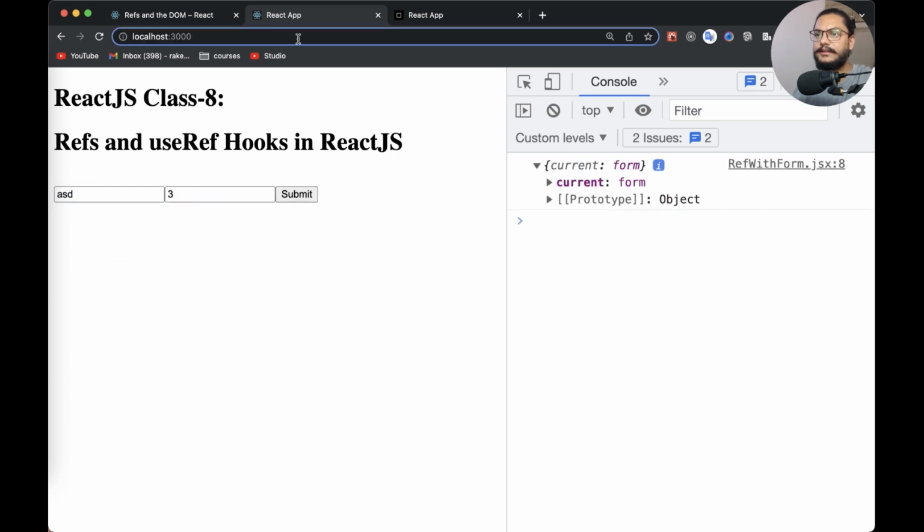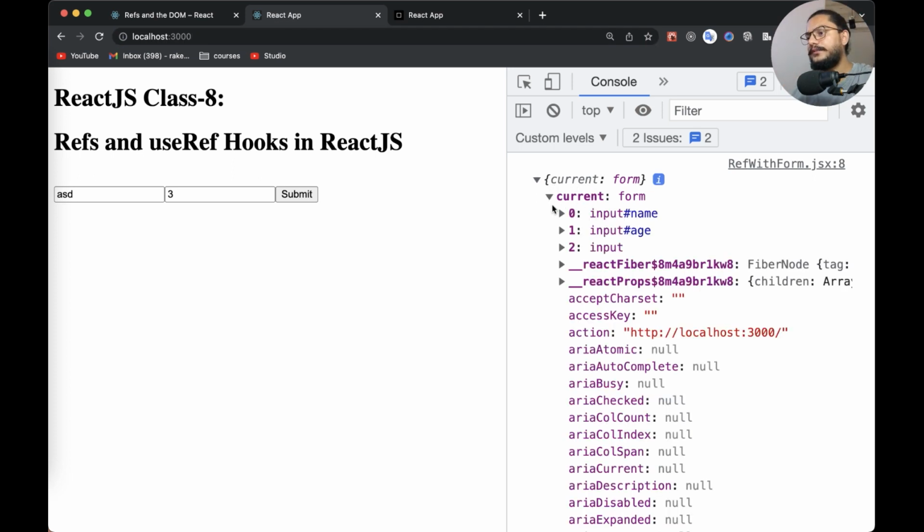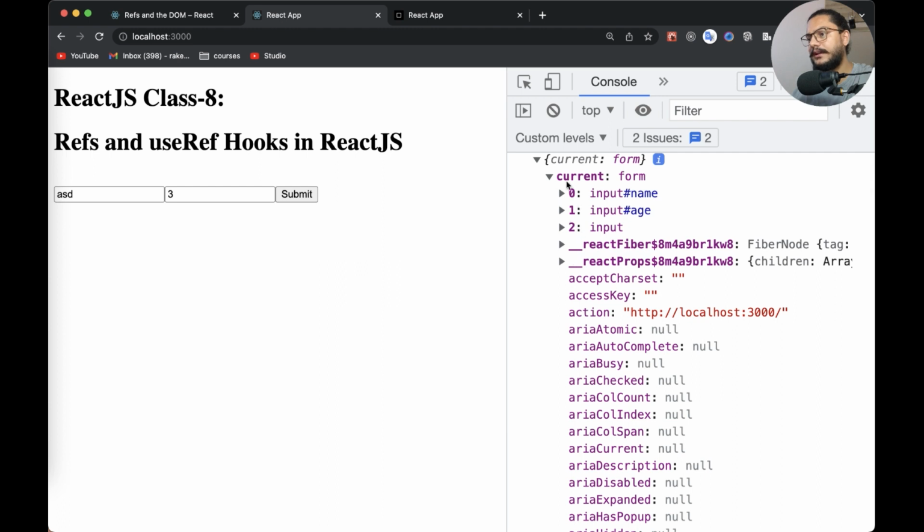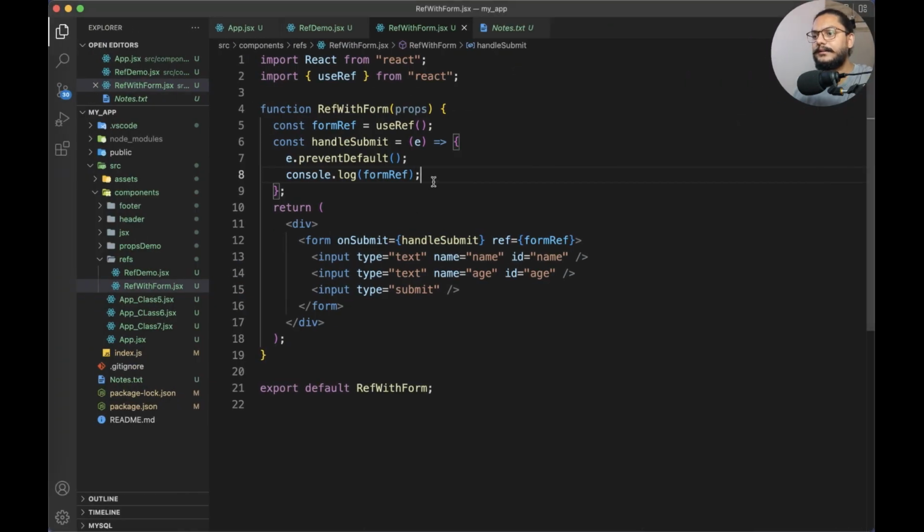So now I'm not getting things in the URL, and my page is not reloading either, because of preventDefault. That is an issue you might face. So now if you see this form, you have this form reference and you have this input name, input age. So basically now you have all of the child elements available with this form ref. Okay, let's go back and try to access the value of one of them.